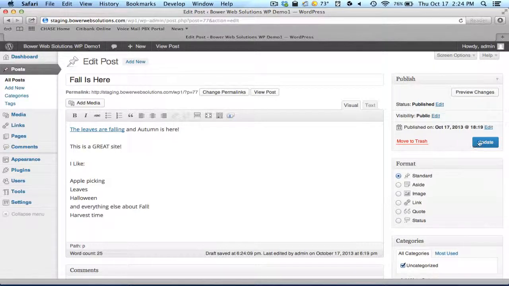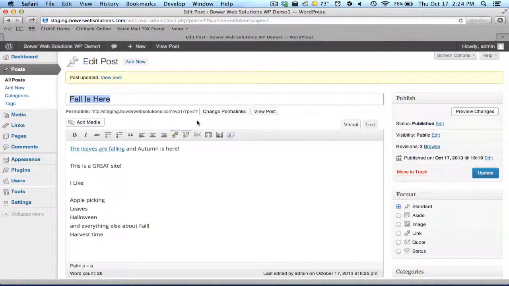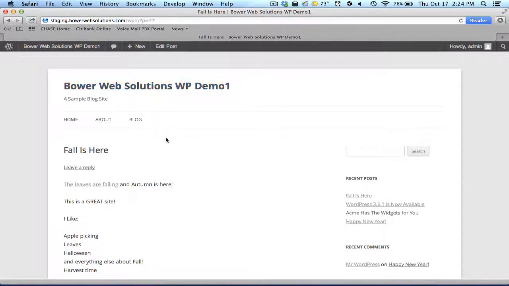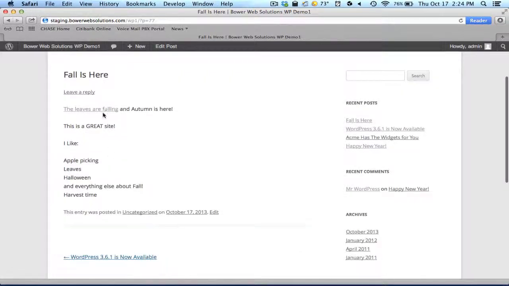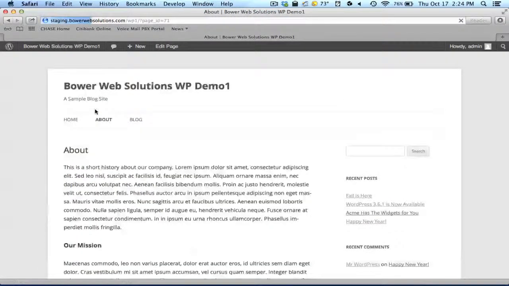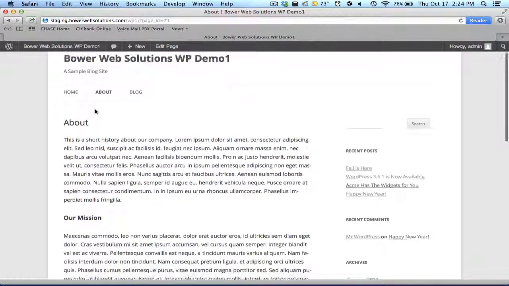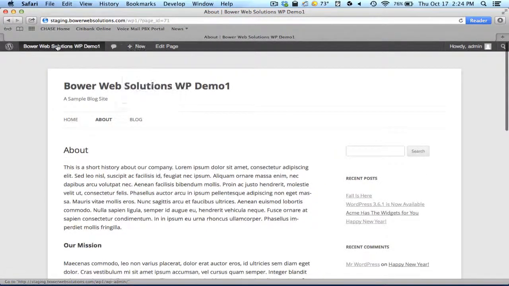So before I leave this page, let me update it. Make sure that those changes are saved. And now I'm going to view the post. I can do this right up here. So I see my post listing here, and if I click on this link here, the leaves are falling, it brings me to the About page. All right.